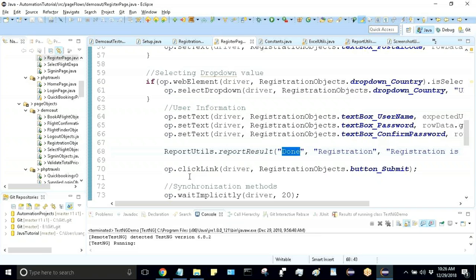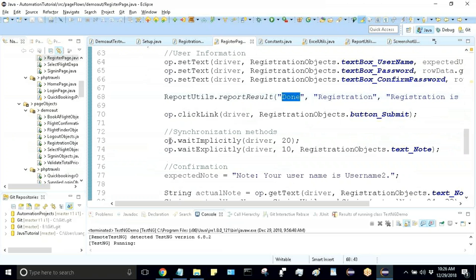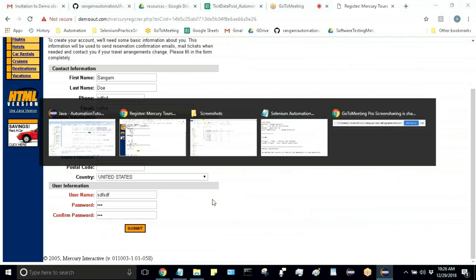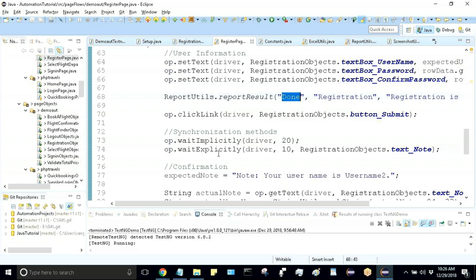Then always add some wait at the end, because after clicking this button, it takes some time, right? Navigating to the next page always takes time. So it's a better idea to add this. I just put two implicit waits just for your information, but you don't need to. You can add just one of these.